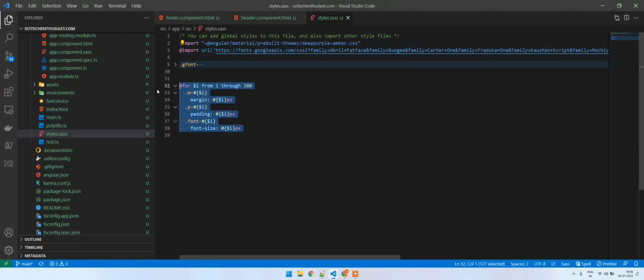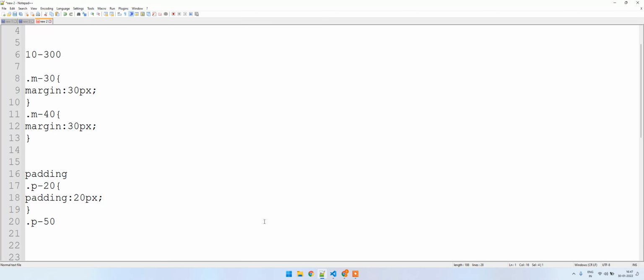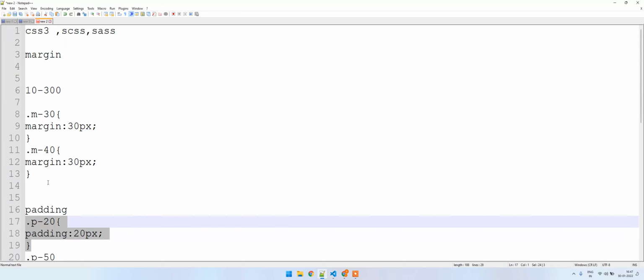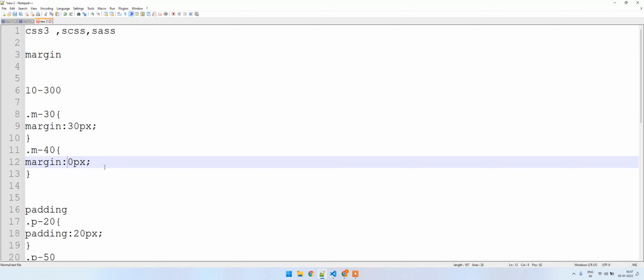And this is an important thing that I wanted to share. Assume that you have a range defined like 1 to 300, and you know that your font size, your margins, and your paddings are going to be in the same range. So what you will have to do is create multiple classes, something like this. For .p20, I'm saying padding equals 20 pixels, margin equals 30 pixels or 40 pixels for m40, and things like that.